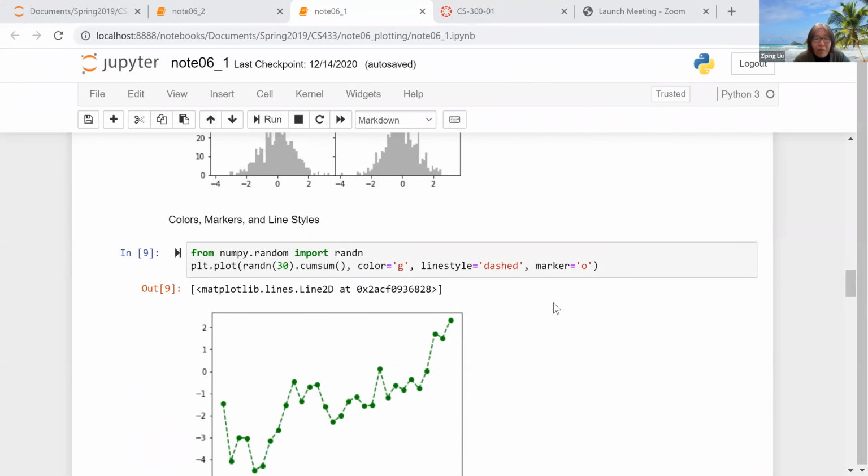And what the next one tries to show is, for the plot, the line color, marker, and style. We already saw color and style. You can also specify the markers on the line. So here's just a plot, where you will plot some random numbers, a cumulative summation. That's what you're going to plot.